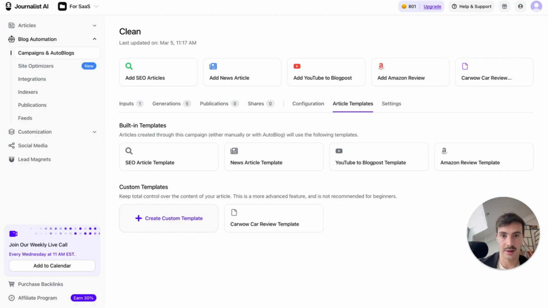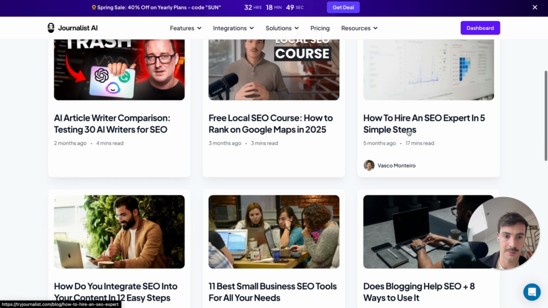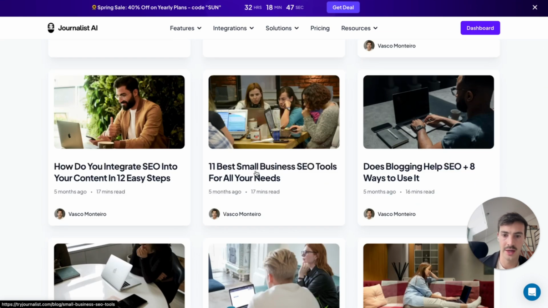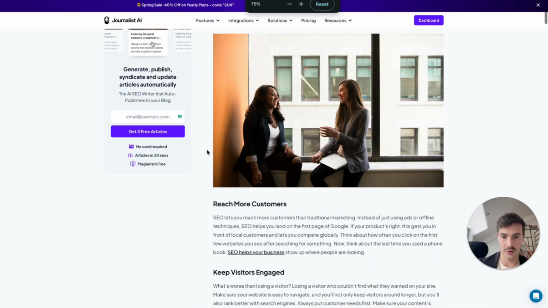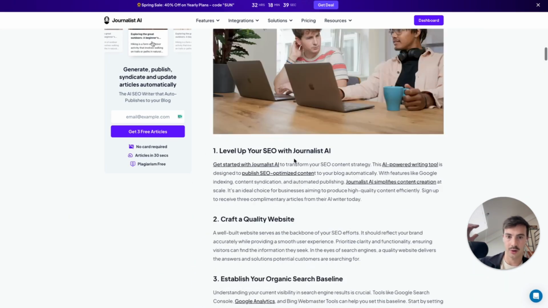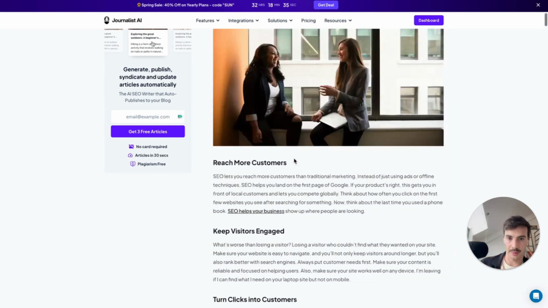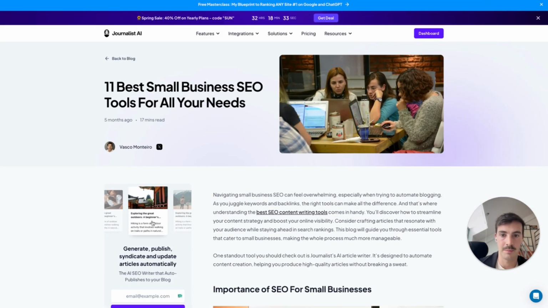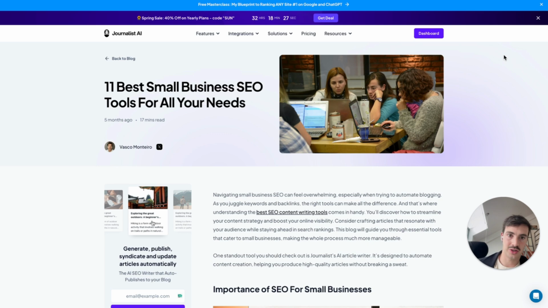For example, another tangible example, on our blog, we produce a lot of content about our competition. So 11 best small business SEO tools for all your needs. This is basically an article going over 11 small business tools, right? Follows all the same structure. Goes over an intro, right? And then every single tool. So this could be a template. And so whenever I want to make an article about the 11 best whatever for whatever, right, I can use the exact same template. So it just saves you a ton of time.